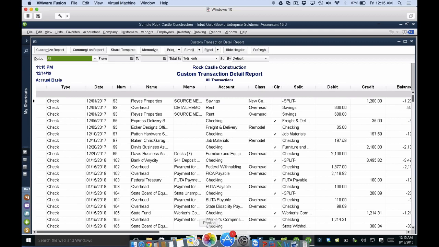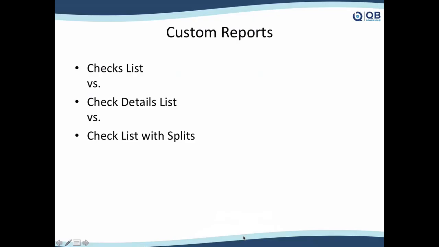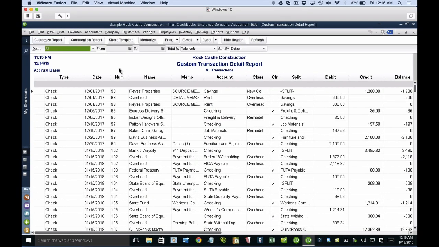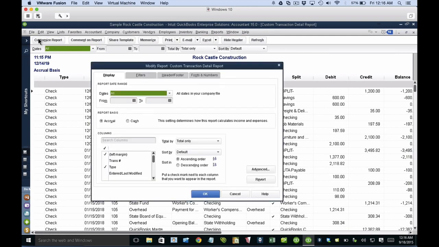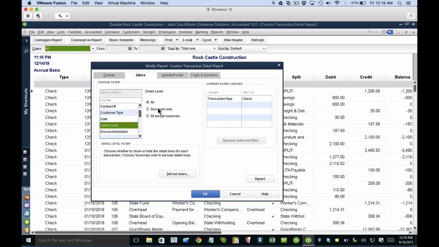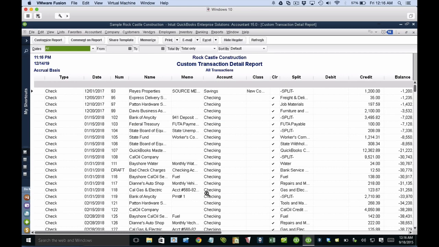And then based on the different reports here, we're going to talk about checklist, check detail list, and checklist with splits. So the first one, the checklist, would just be this report that we just started. But I'm going to click on Customize Report, click on Filters, and then go to Detail Level, and then click Summary Only. And then I hit OK. And that would be a list of checks. That's it. That's a list of checks.